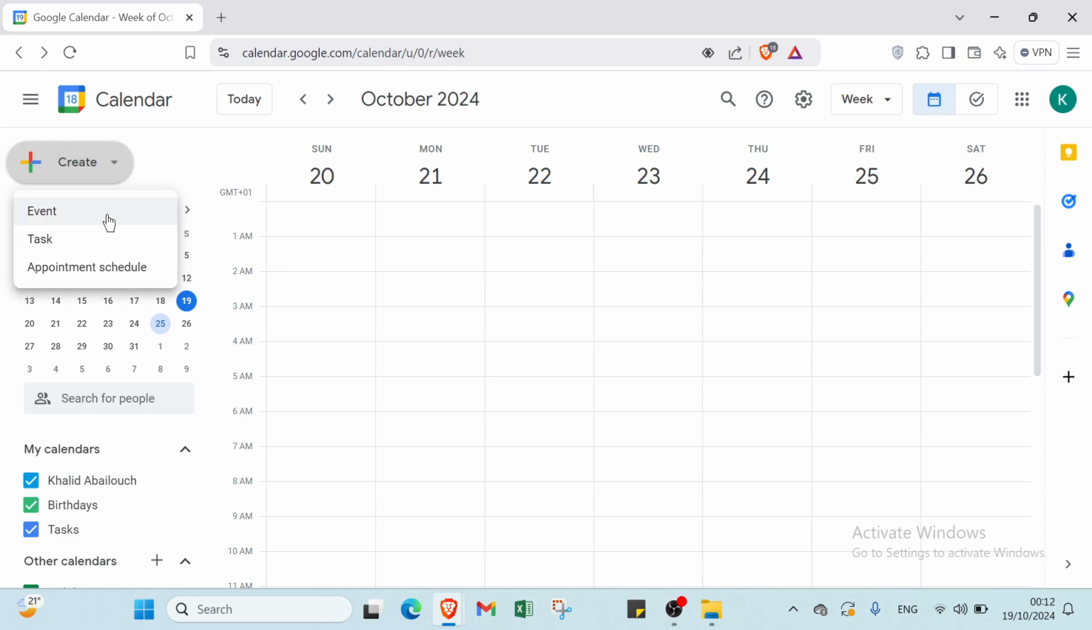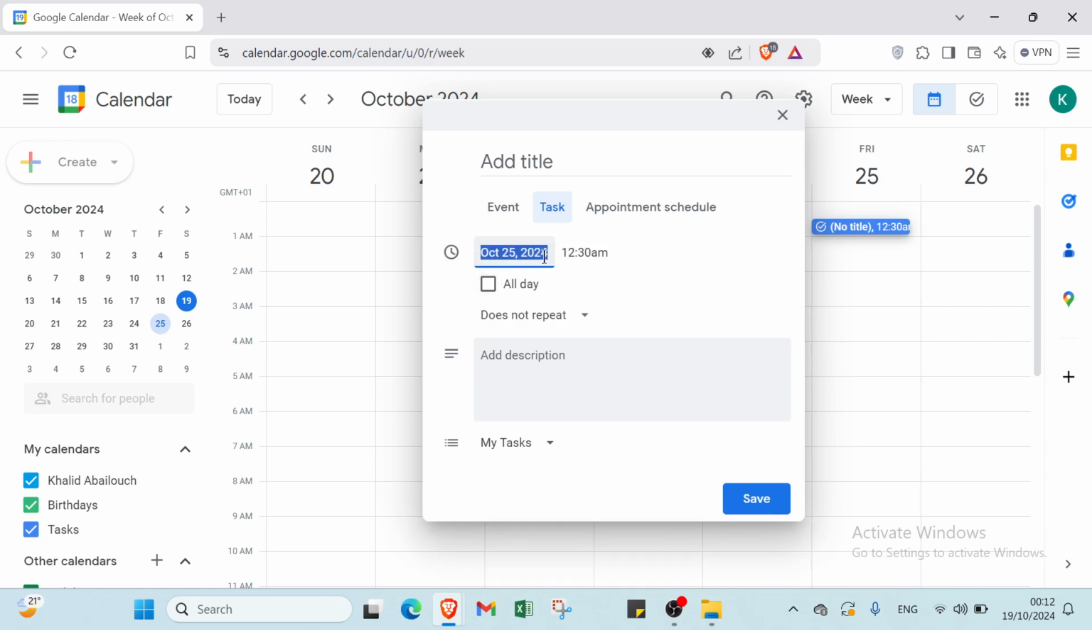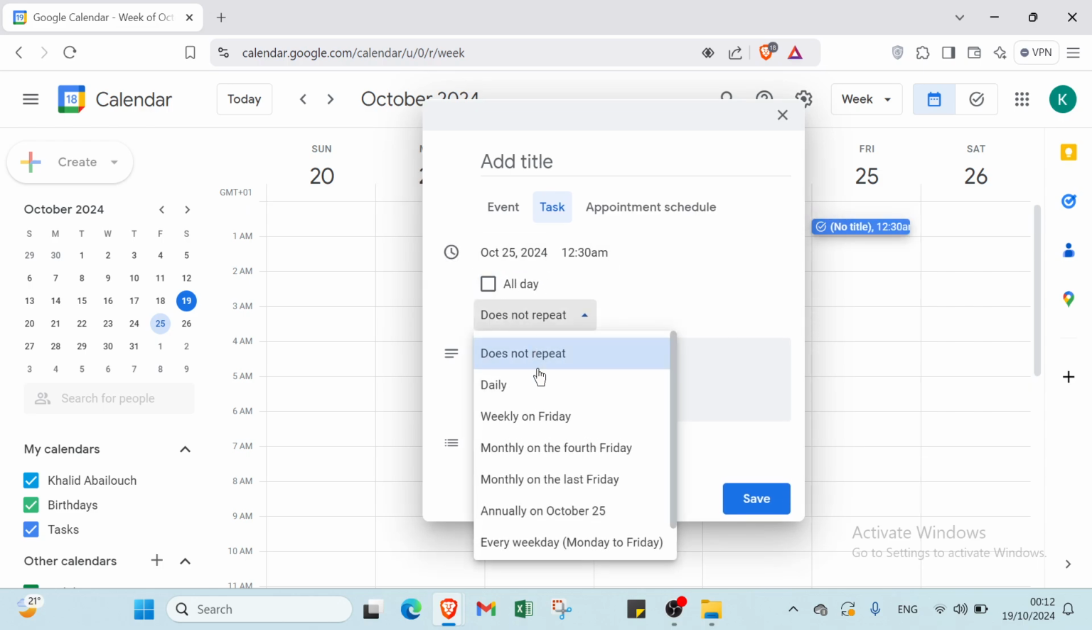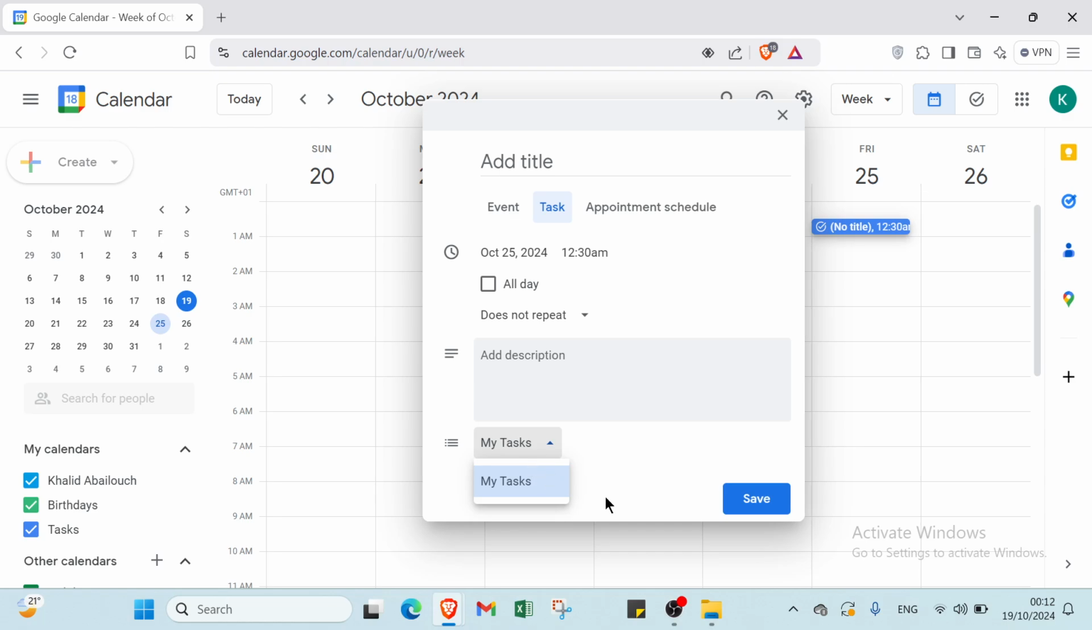Then we have also the second one, which is task. About this one, you can just firstly select the time and the day. Then you select if it's all day, and then we have also select if you want daily, weekly on Friday, monthly on the fourth Friday, monthly on the last Friday, annual on October 25, and we have here every weekday and custom.